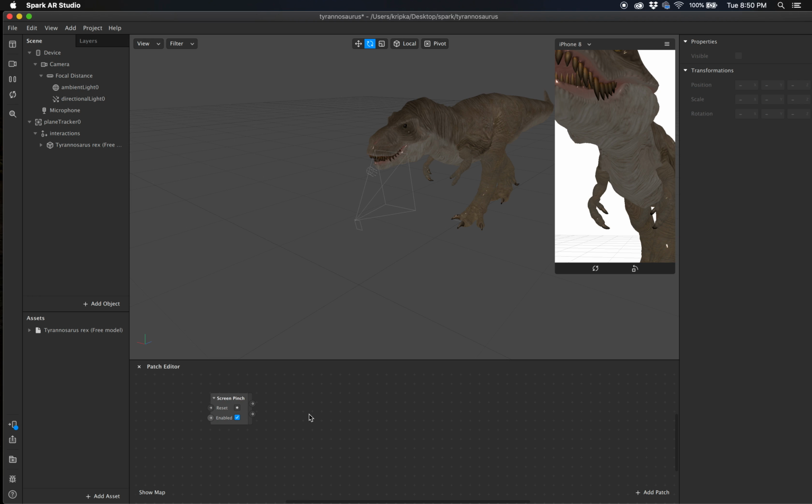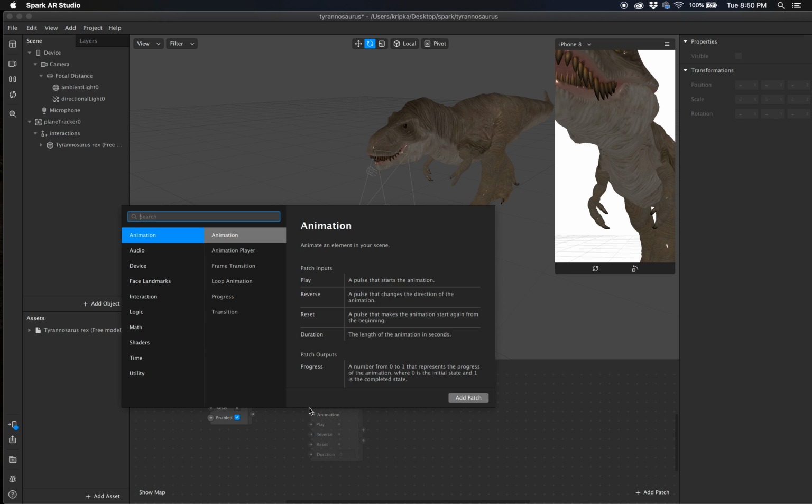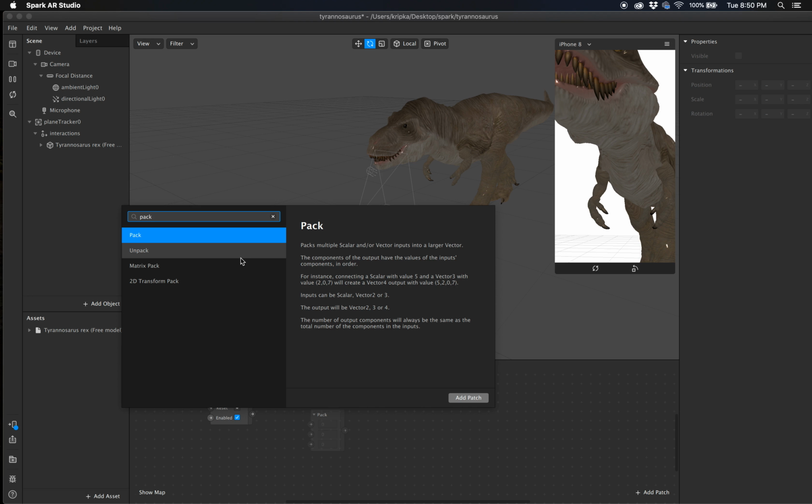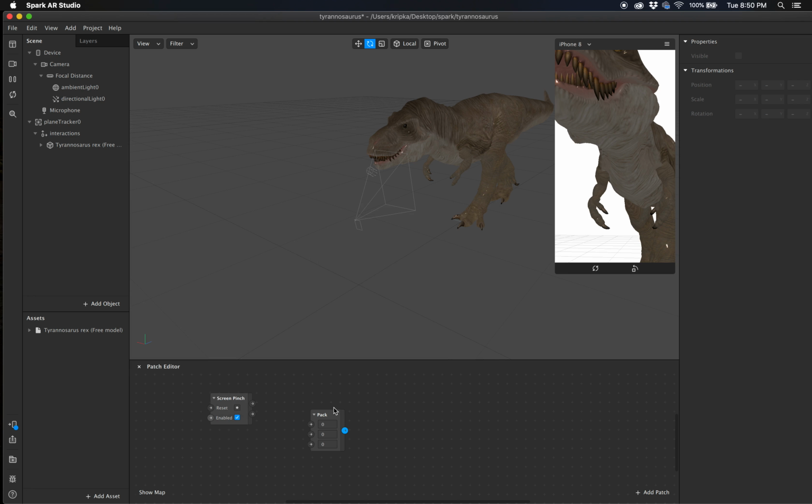The next thing we have to do is, well, you see this screen pinch has two things, state and scale. We're going to use this scale, so we need something else. We're going to put in another patch, and this patch is called pack. And if we look at it, pack multiplies scalar and or vector inputs into a larger vector. So a scalar just simply means one number, right? A vector would mean maybe 2 numbers or 3 numbers or a number of numbers. Usually you do 2, 3, or 4, right? So we're going to say add this patch.